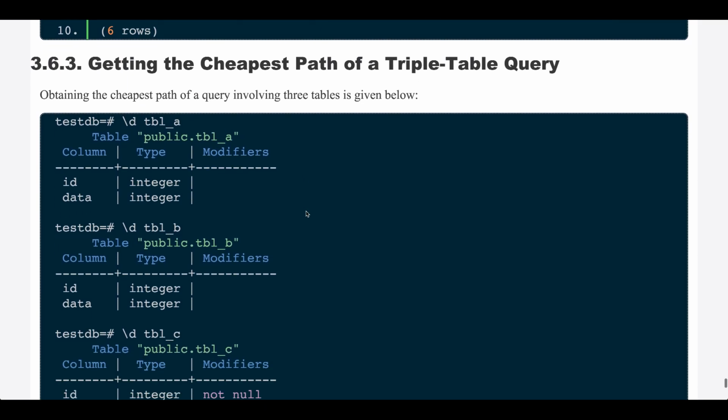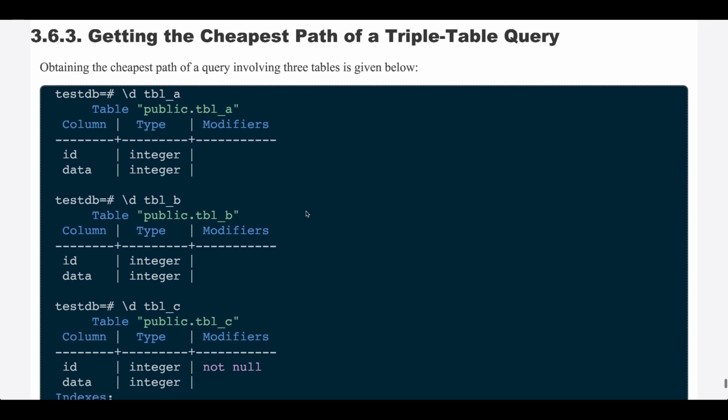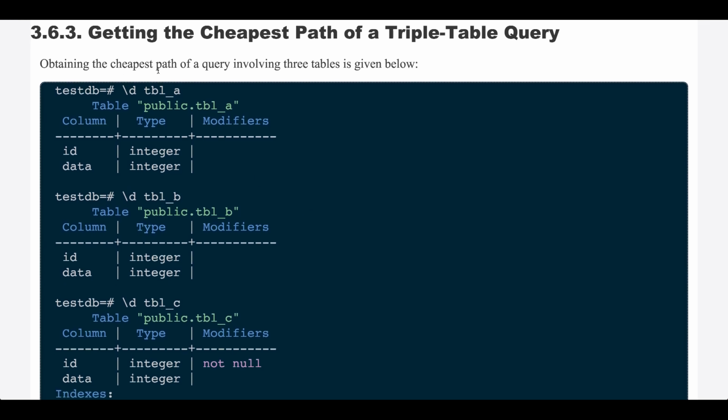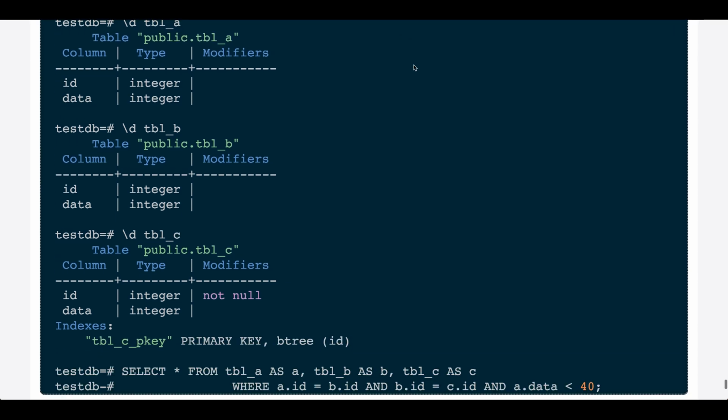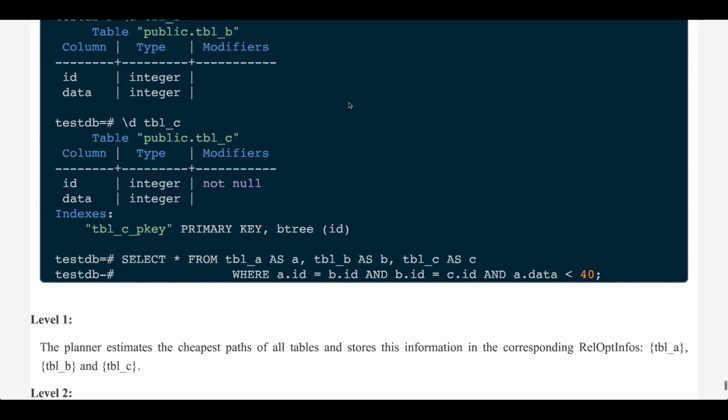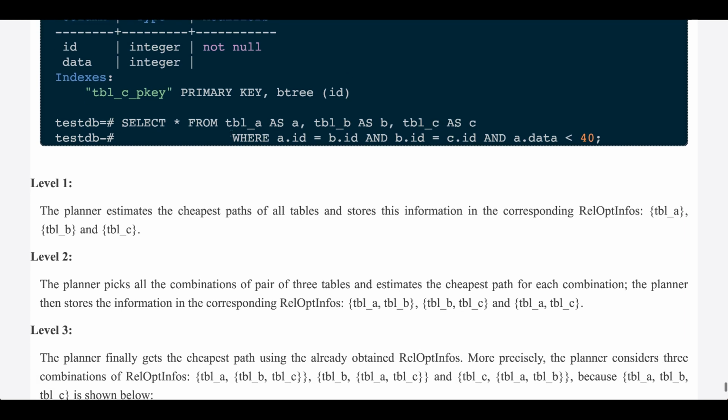3.6.3 Getting the cheapest path of a triple table query. Obtaining the cheapest path of a query involving 3 tables is given below. So we have table A, B, and C. Then we join them all.